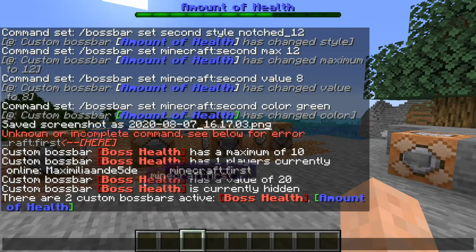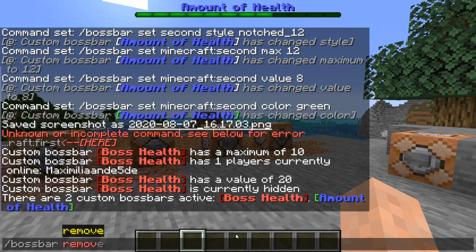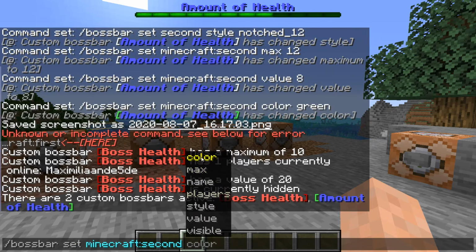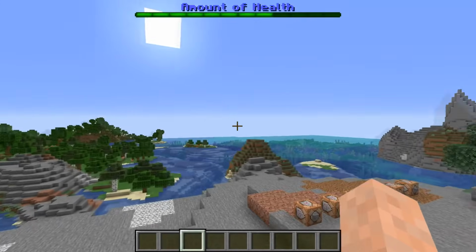List will just list all of the active custom boss bars, so that's boss health and amount of health. You'll also be able to see the color of the boss bar here with the brackets. So the color of the boss bar is green and the color of the text is blue. Then, as I said, you can remove them, of course, with boss bar remove. And you can set all of these different things. So you can set the color, maximum number, the name, the players, the style, the value, and if it's visible or not. There we go, that's all you need to know about the Minecraft boss bars.